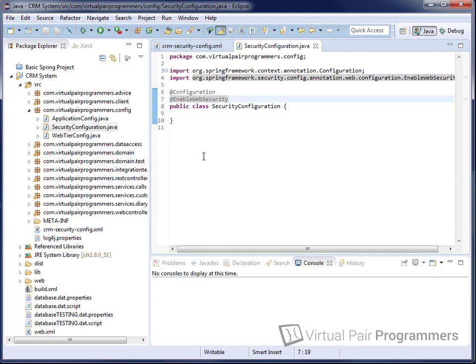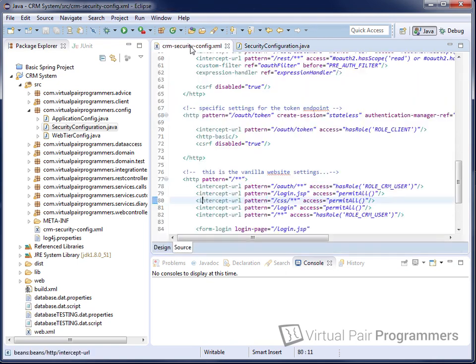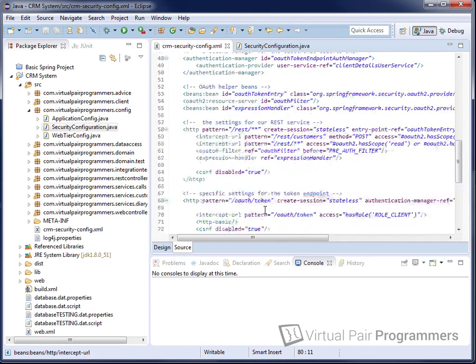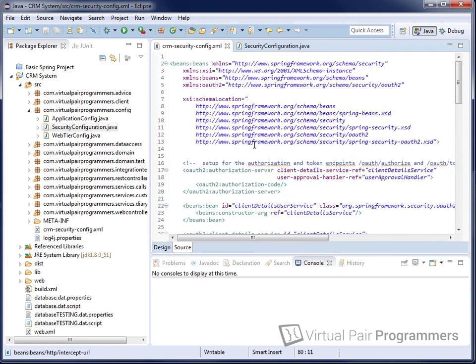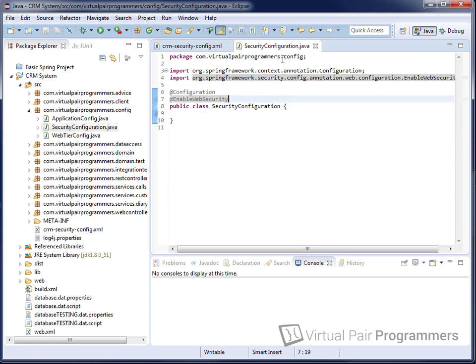Not MVC security, that's been deprecated, but enable web security. And this is going to give us a whole bunch of useful defaults. And it's really the same defaults that we used to get when we were using the security namespace from Spring. So again, I think I said something very similar to this before. Just think of that as a replacement to the security namespace that we were working with previously.